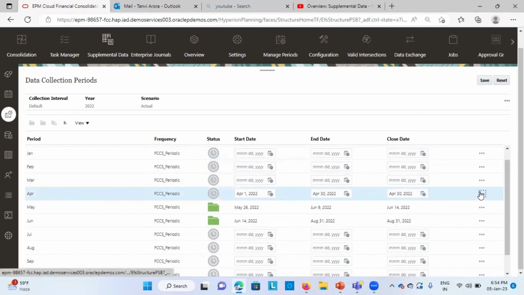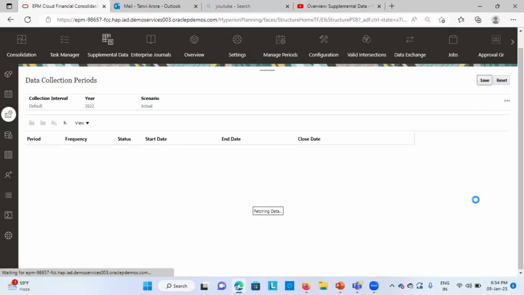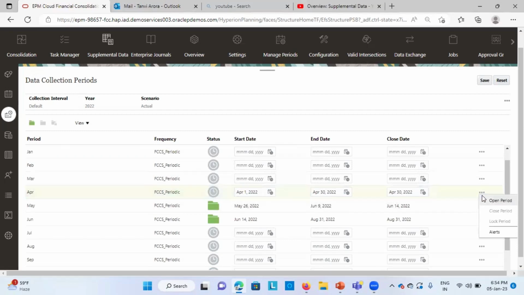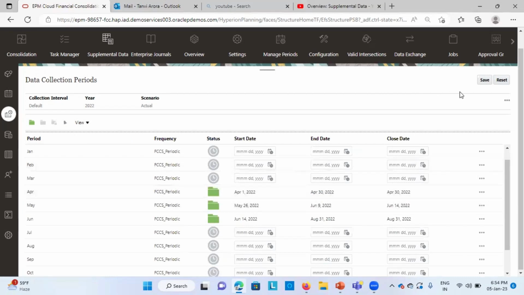Now I have to change the status of this period. First of all, I have to save this. After saving this, this option will get enabled to open this period. Now I can input my data in this period finally. So this was the data collection period tab.